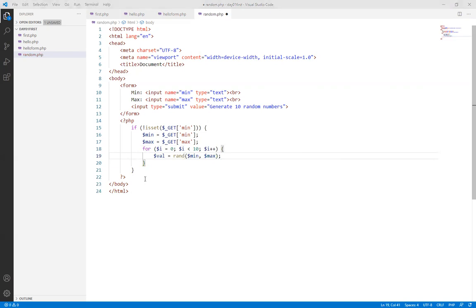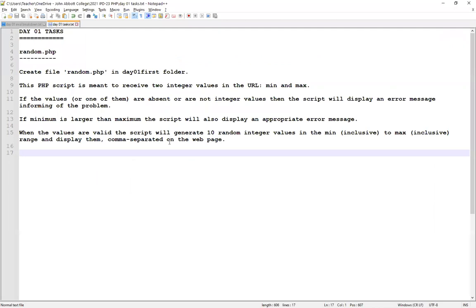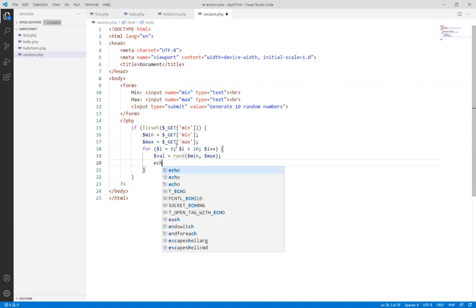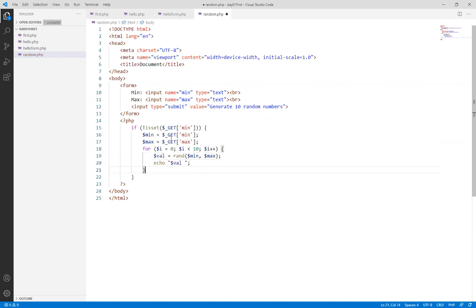And we said to print it out how? Comma separated. Okay, comma separated. So I'm just going to print it out for now. So I'll do print or echo. We'll define, and we'll beautify it in just a moment. Okay, so let's go with this for now.